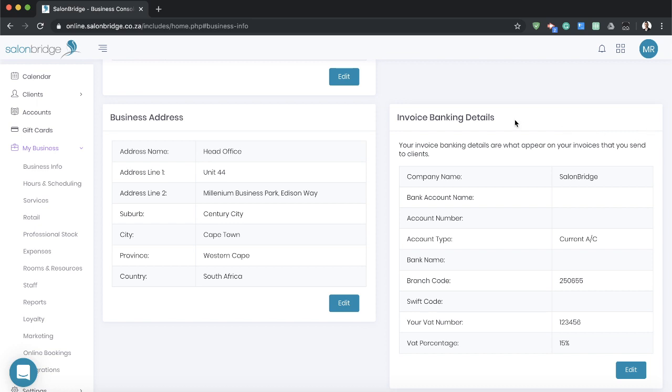So earlier on, when I was on the account screen, I sent myself an invoice via SMS. And when I click on that, it's going to bring up what I owe, and it's also going to display your banking details, and this is where you would configure that.